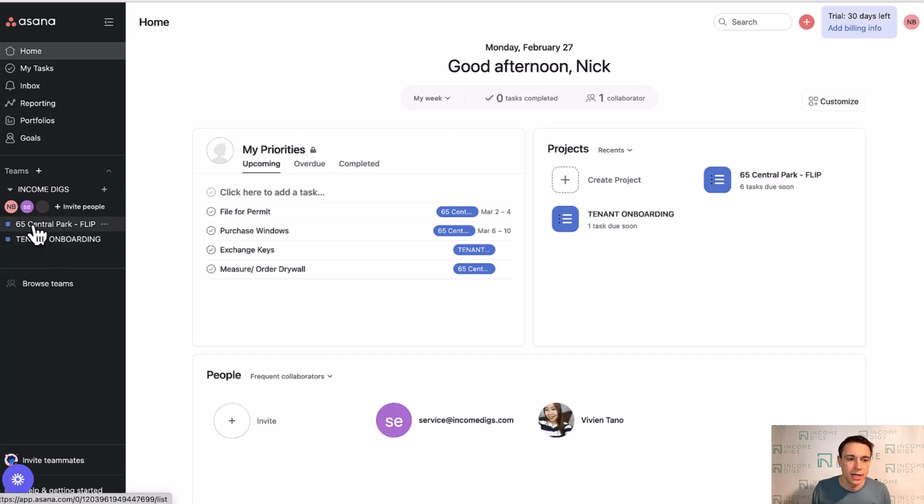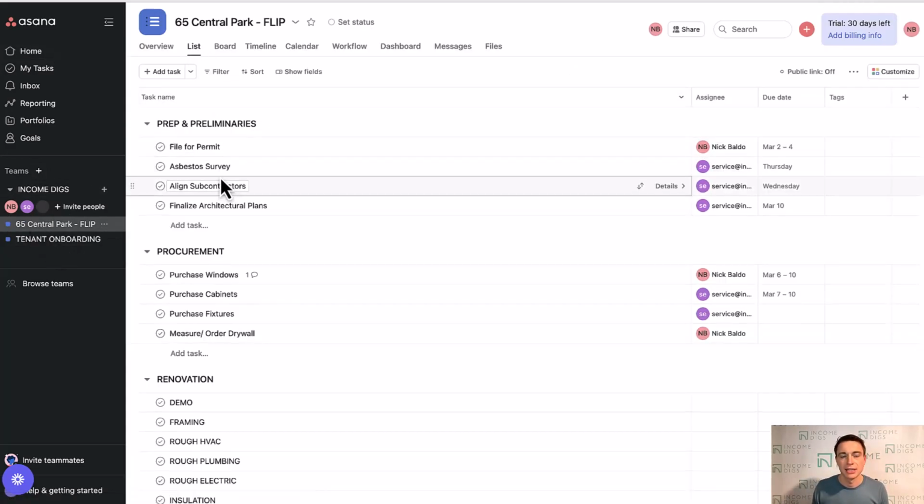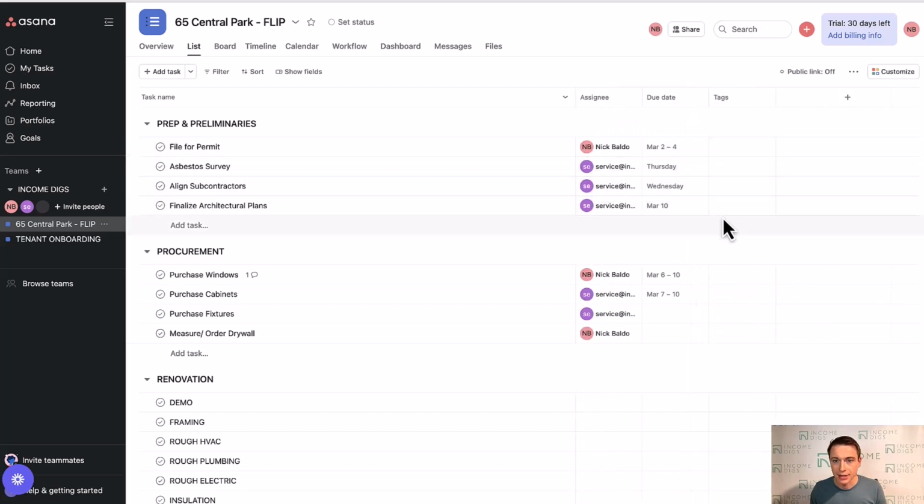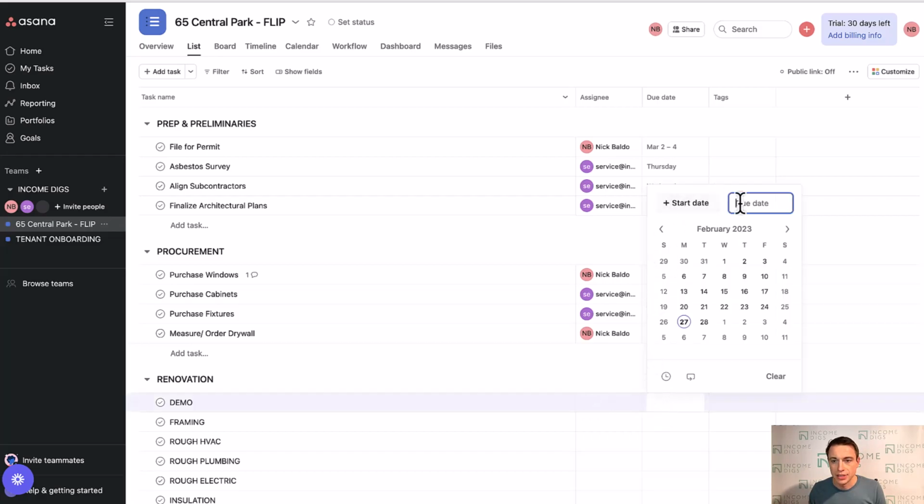If I go to this project here, I'm currently in list view. List view is a view that we had available to us in the free version. Nothing super new in this view yet, but notice one thing that we have available to us. If I click on a specific task, for example, demo, not only do I set a due date, but I can also set a start date. So if I say I'm going to demo from the 6th of March through the 10th, I have a start and I have an end date.